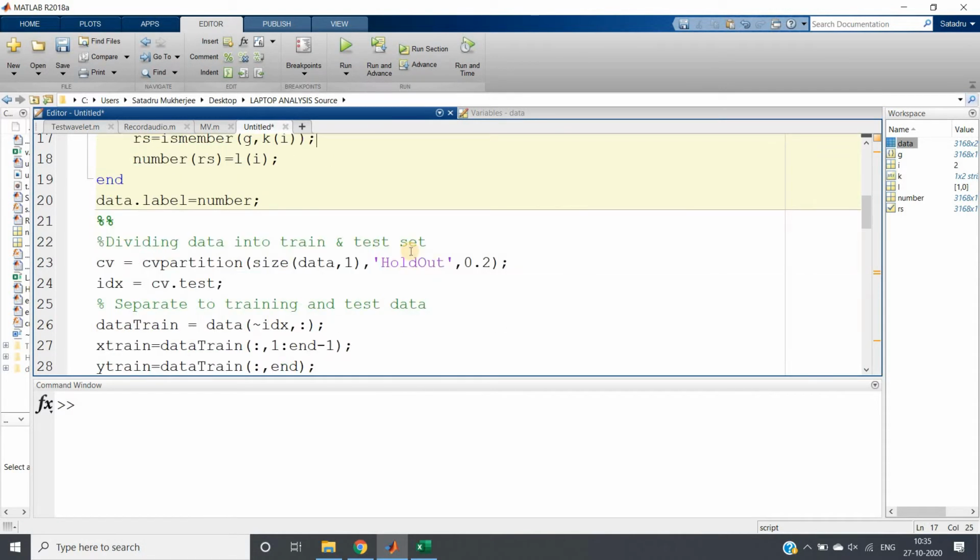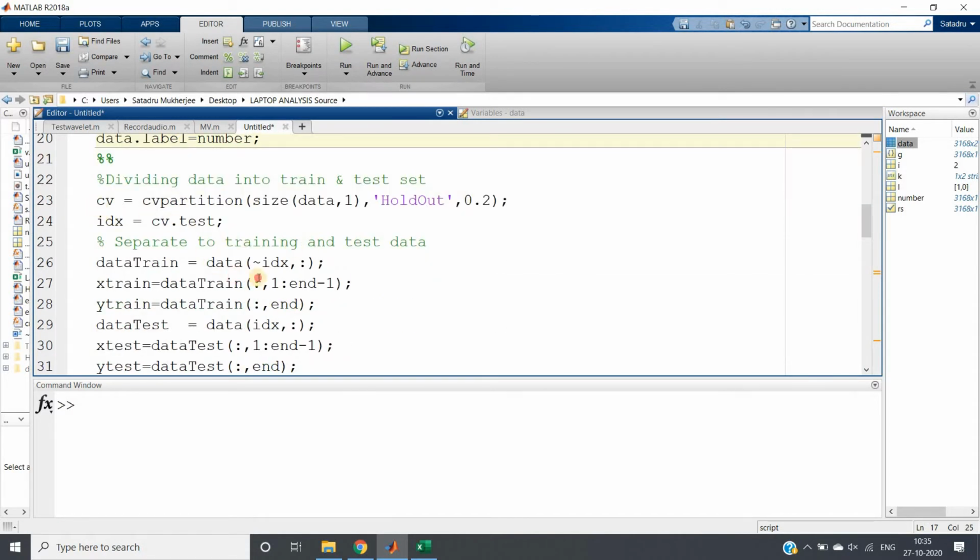Then what we are doing, we are dividing our data set into training and test. Okay, 0.2, 80% training, 20% test I am taking. You can take according to your choice. Okay, getting the index for test data.